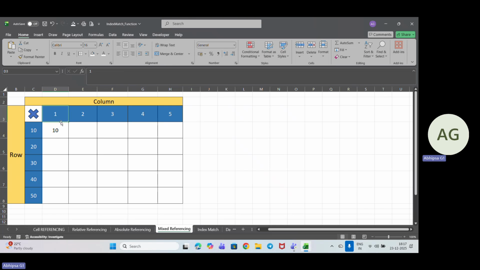For this, if you are seeing 10 into 1, 10 into 2, 10 into 3, 10 into 4, 10 into 5, that is why this value is changing. If we are considering that the C column is fixed, but the row value is changing.